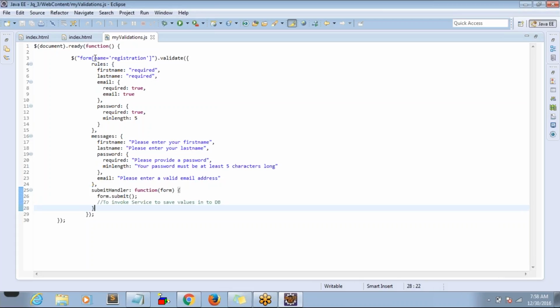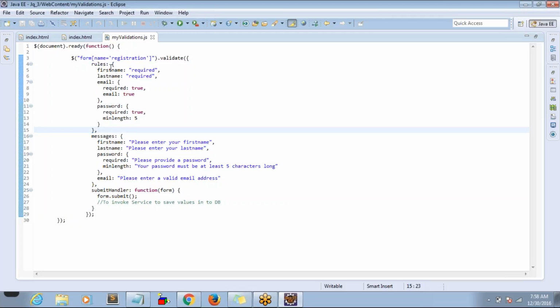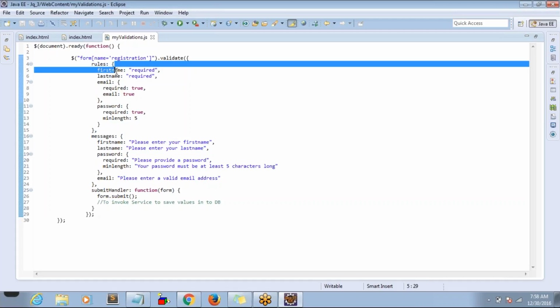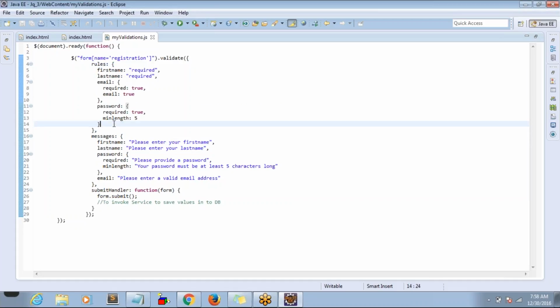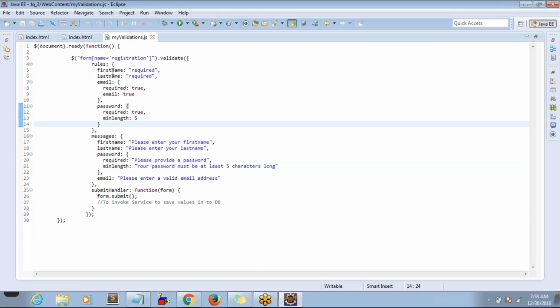Now we will see the first part and second part in detail. So if you see the first part, here it's rules basically. Rules is an object. Inside that you have to write the rules. What do the rules mean? If you see the first field, what is the first field name? First name, right? Do you consider this first name mandatory or optional? So you have to mention here. First name colon required. Required means it's a mandatory field.